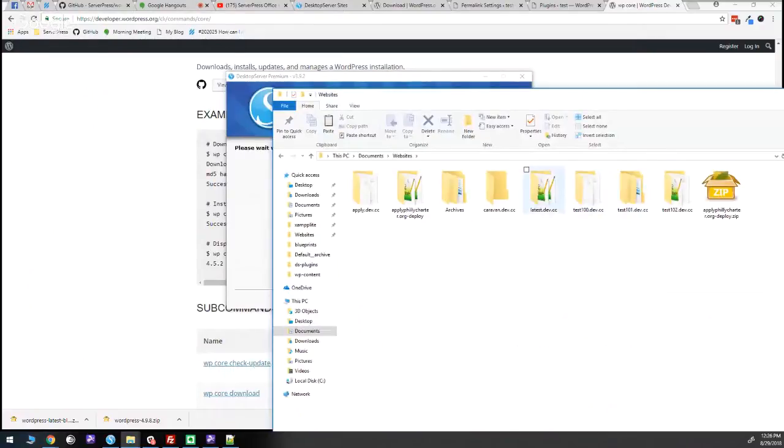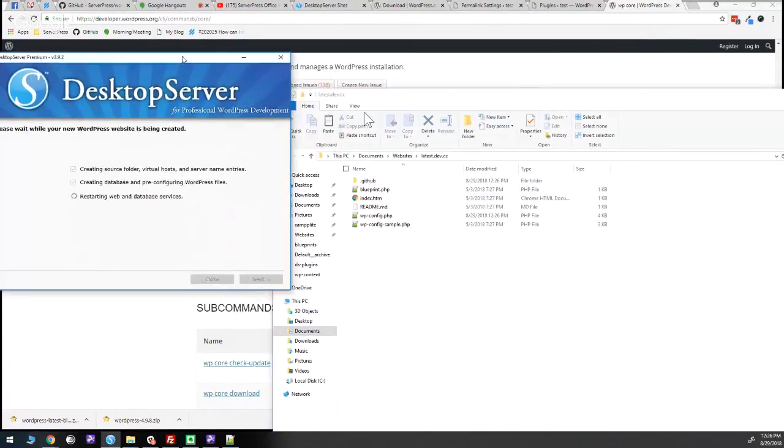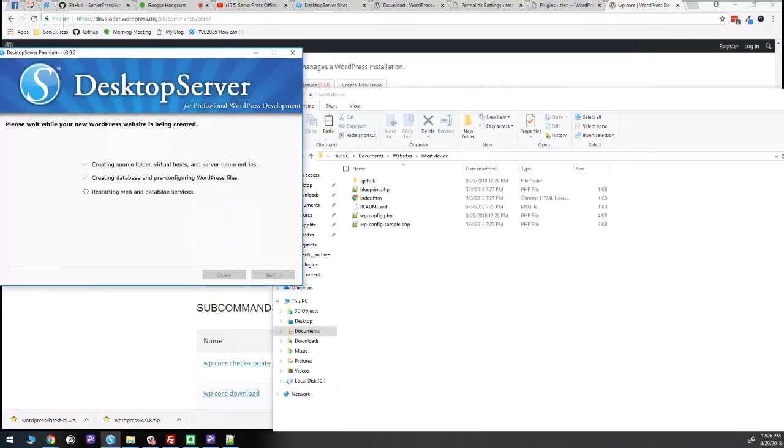So if we come over here, latest should now be here. There it is. So this is what it's going to look like at first when it first copies the files in. There's that blueprint.php file I was telling you about. You'll notice it says done over here already, but it's not done. It's still going to populate this.